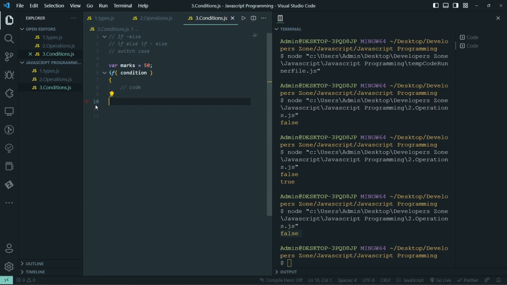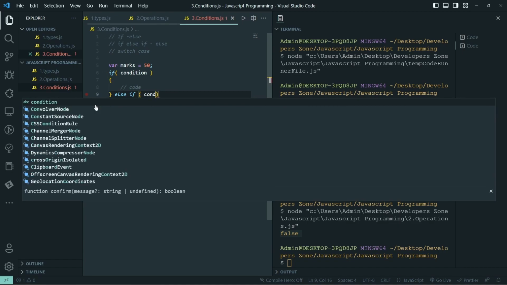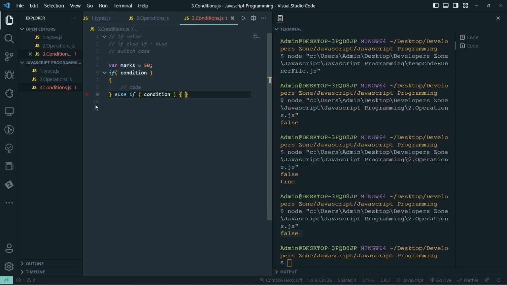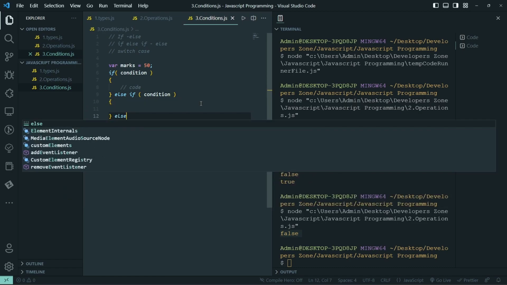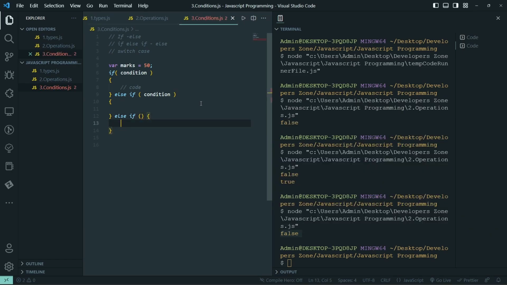Now, let's say I have more than two conditions. So I'll write else if, and I'll also give the condition here. So now I can have as many conditions as I want. Say I can provide another else if, and if these three conditions are not met, then I want to do something. So let's say else. Now that we know the basic syntax, let's actually code an example.